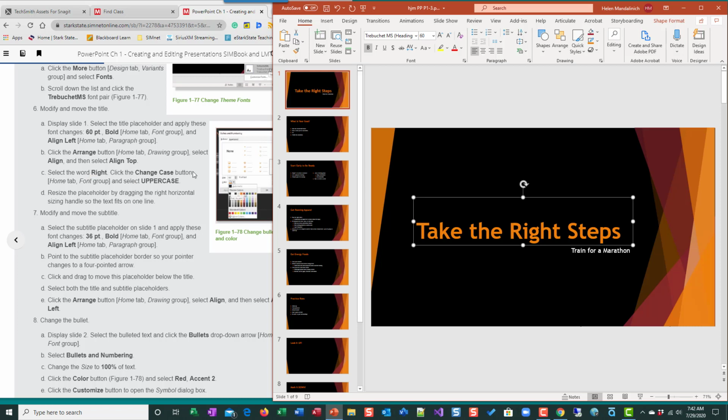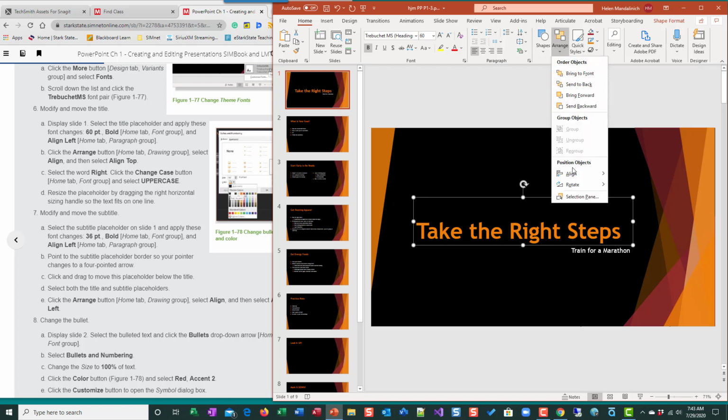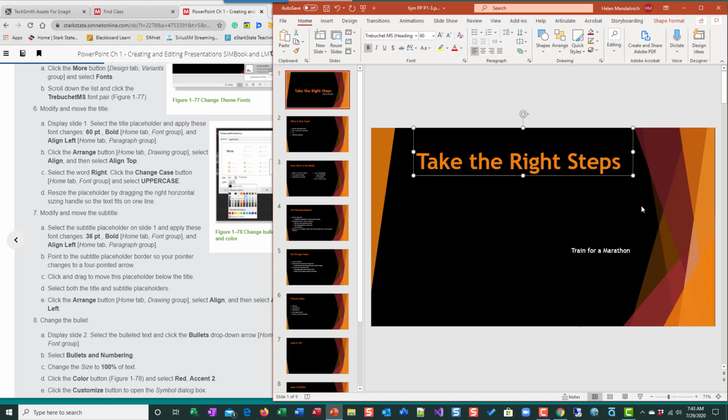Now if we go to 6B, we want to come over here to Drawing, Arrange. And that's one of the things you want to really watch. There's an align in the Arrange group that's talking about the container, and then this one in Paragraph is aligning things within the container. So just watch which one it's talking about when you're doing your work and your test. So when it's talking about arrange, then you're going to go to this Drawing group, Arrange, Align, Align Top, and look at what happens. It moves it all the way to the top.